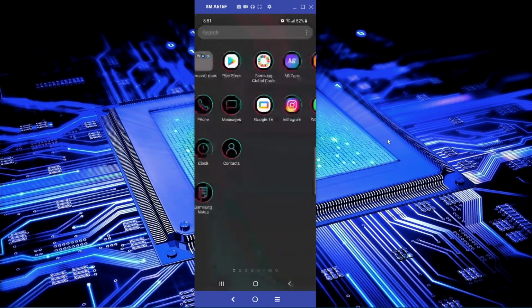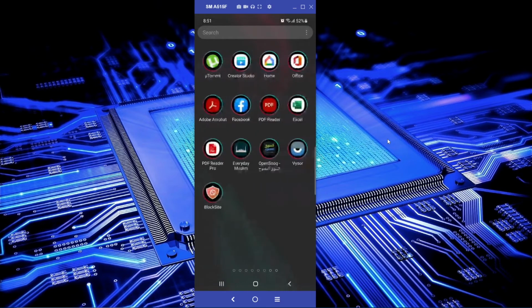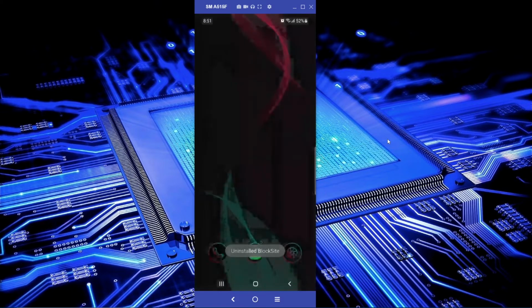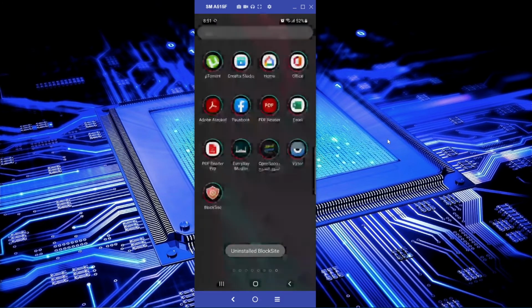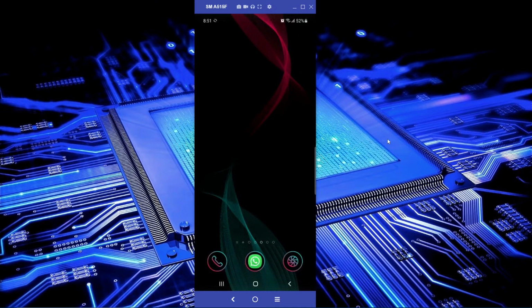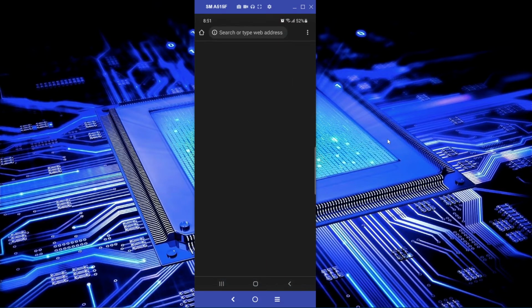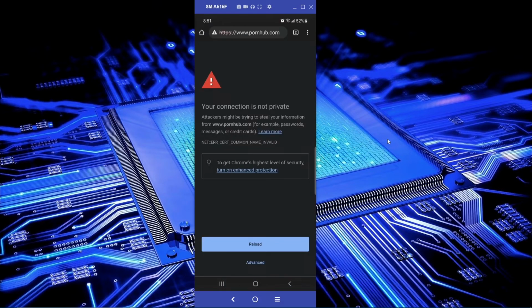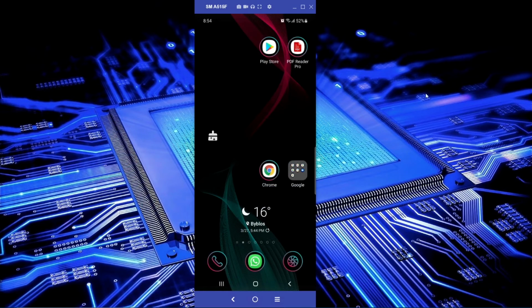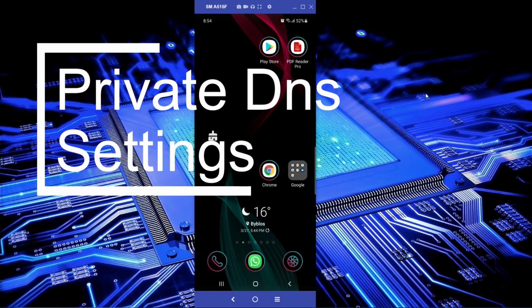So let's delete Block Site. Let's uninstall it. It'll take seconds. Okay, now let's go back to Chrome, and as you can see, it's blocked. Your connection is not private. So reload, same thing.